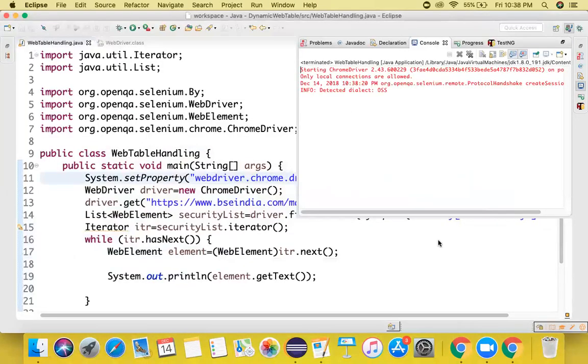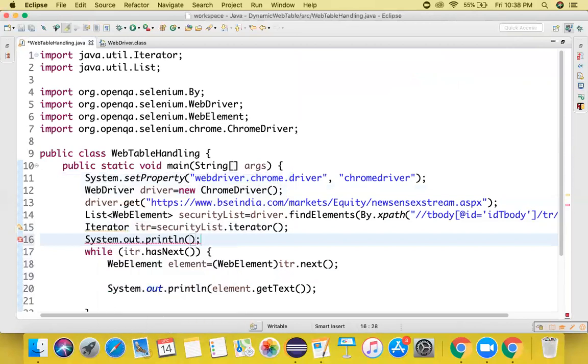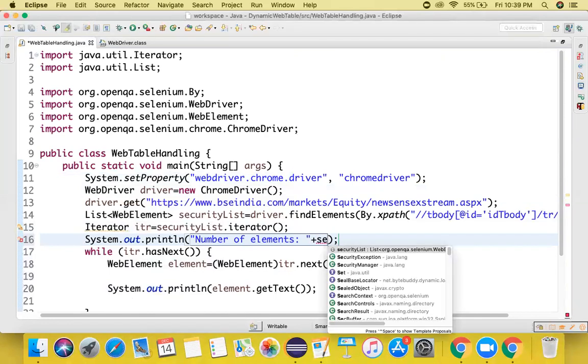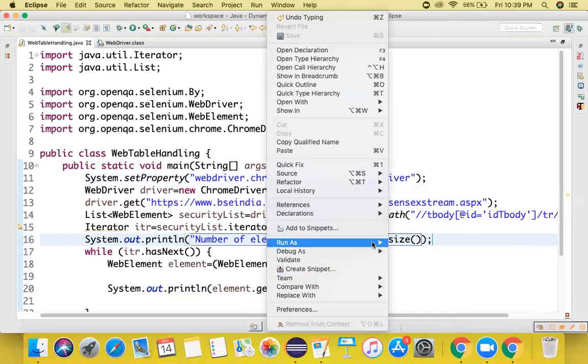Let us see over here. It is still trying to print something. Okay, so it is loading. I guess the pages are going to load. I guess the program is done. So let me print the size, to see how many elements there are. Number of elements plus securityList.size. Okay, let us execute this one more time.